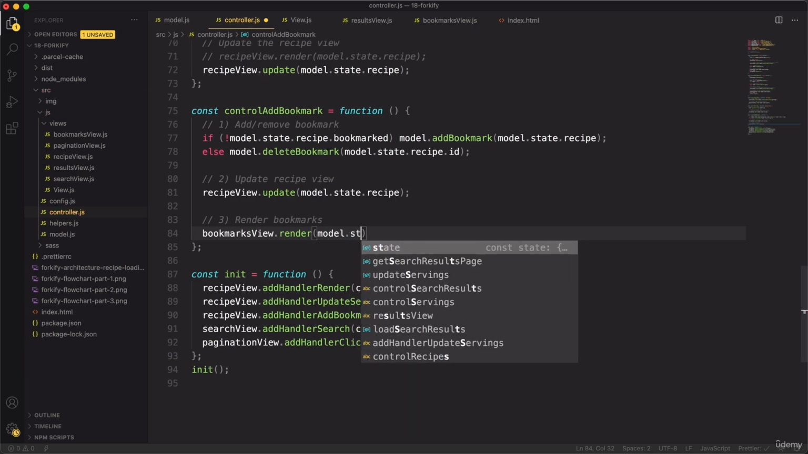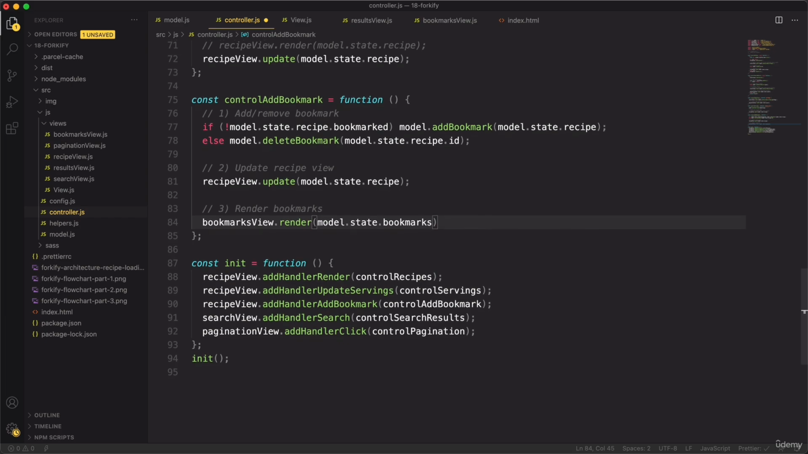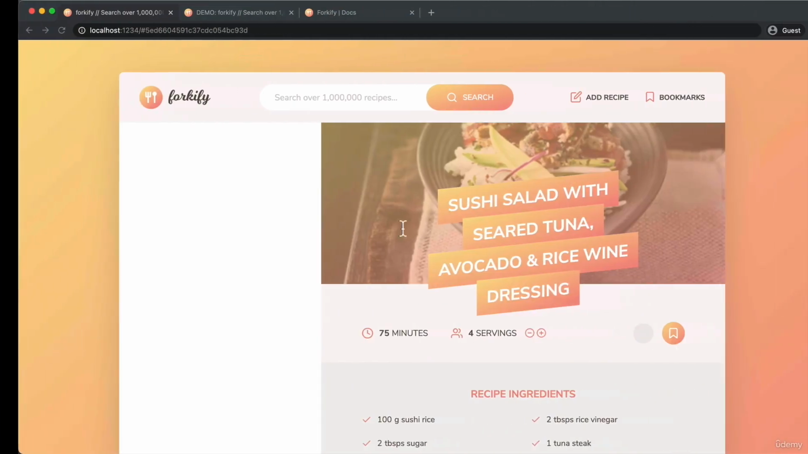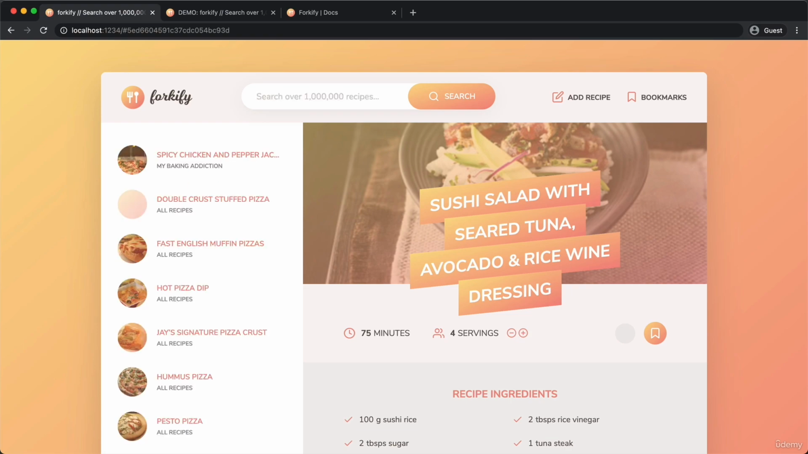So that's going to be model.state.bookmarks. And so this is also the reason why in the state we didn't only store the IDs of the bookmarks, but really we stored the entire data about the bookmarks, so that we can nicely display them in this list. So a list that will look exactly like the result list here. So this should now actually already be working.